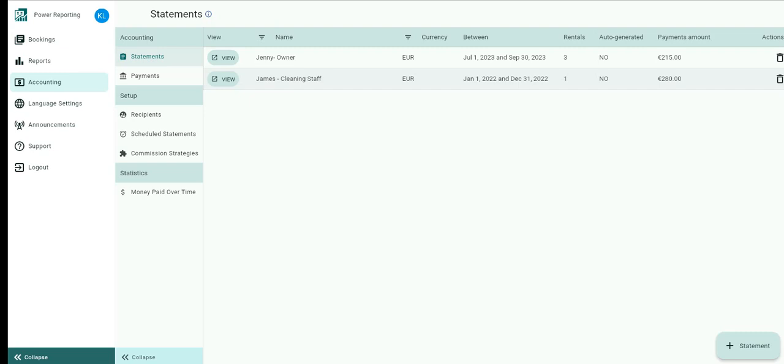The payments are the result of applying the recipient's strategies on the incomes of the bookings in a statement. The payments are the way for the system to show you how much each recipient should earn for each statement. Ultimately, creating the payments will give you the detailed statistics within the accounting that will help you keep track of the real earnings generated per property, per concept, and per recipient at all times.